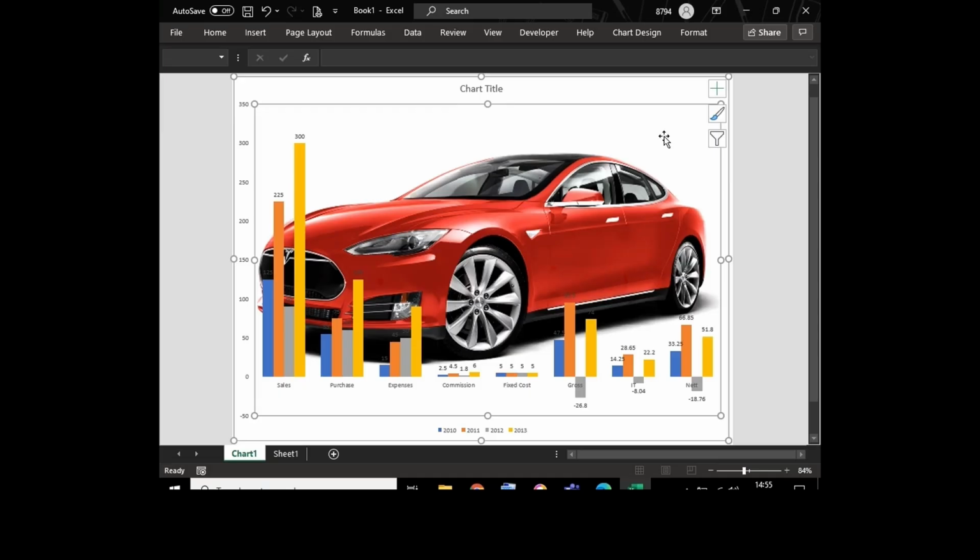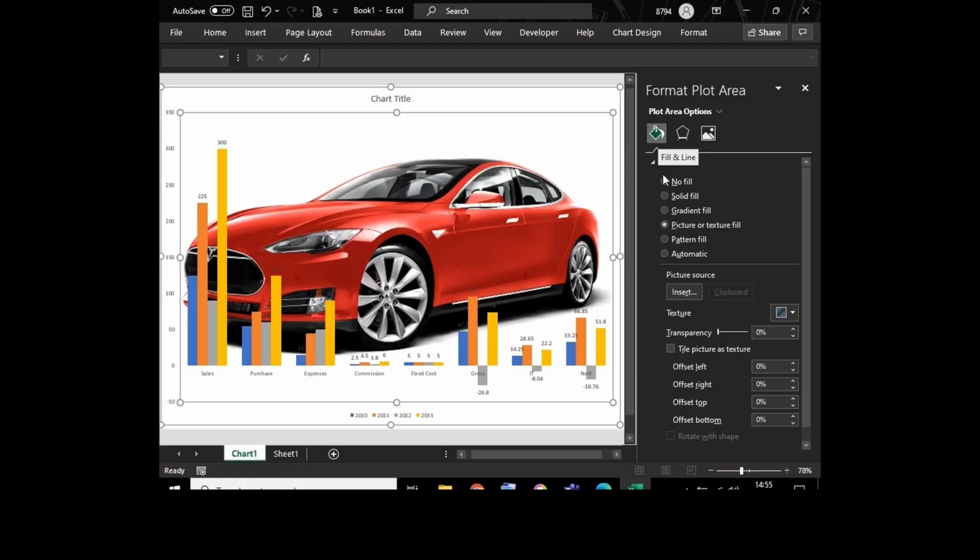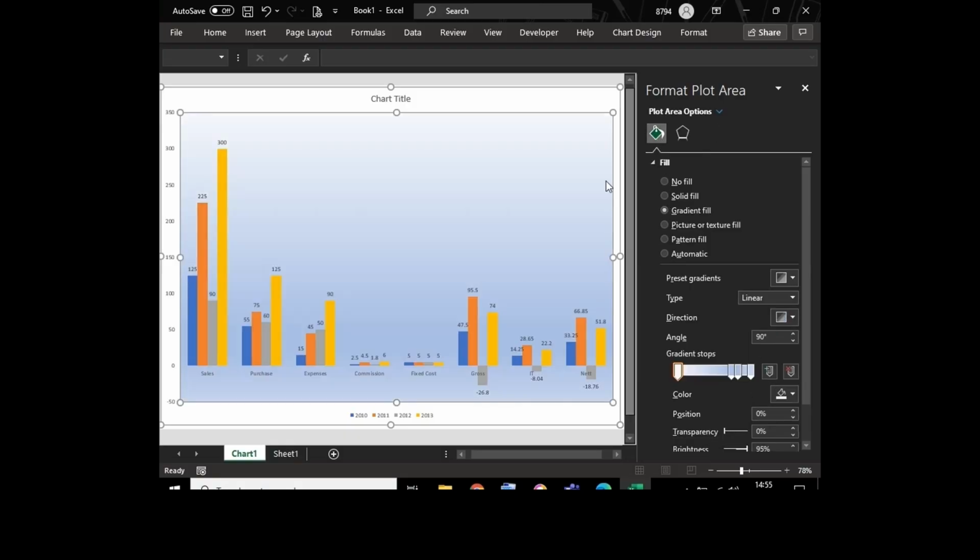We can also have something called a gradient fill. Gradient fill is nothing but multiple colors. If I select gradient fill, we have different shades of colors. Now suppose I want to create the color combination of the Indian flag. There is something called gradient stops at the bottom here, and you have some pointers. You can select these pointers and select different colors for them.